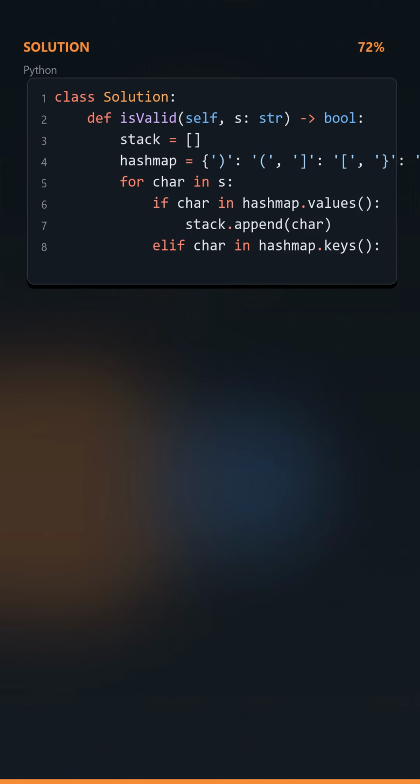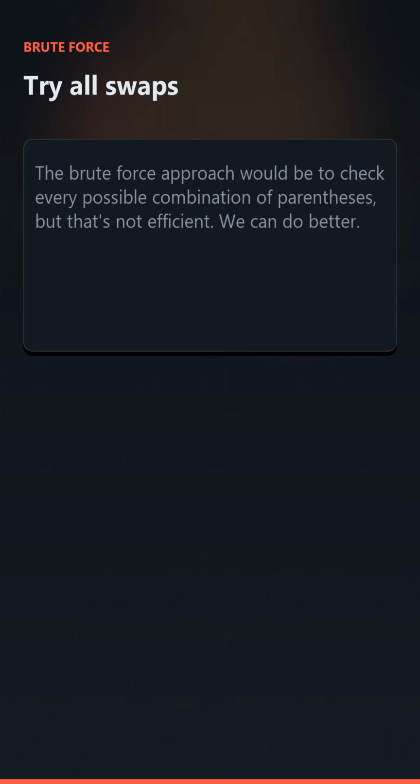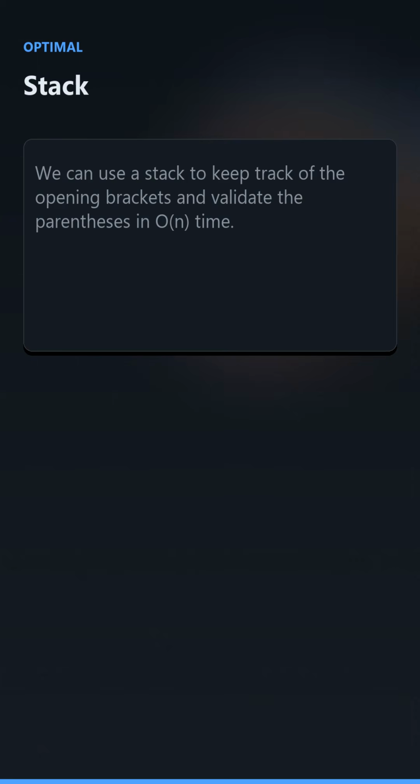The brute force approach would be to check every possible combination of parentheses, but that's not efficient. We can do better. Our optimal approach uses a stack to keep track of the opening brackets. When we encounter a closing bracket, we check if the top of the stack has the corresponding opening bracket. Let's walk through it step by step.